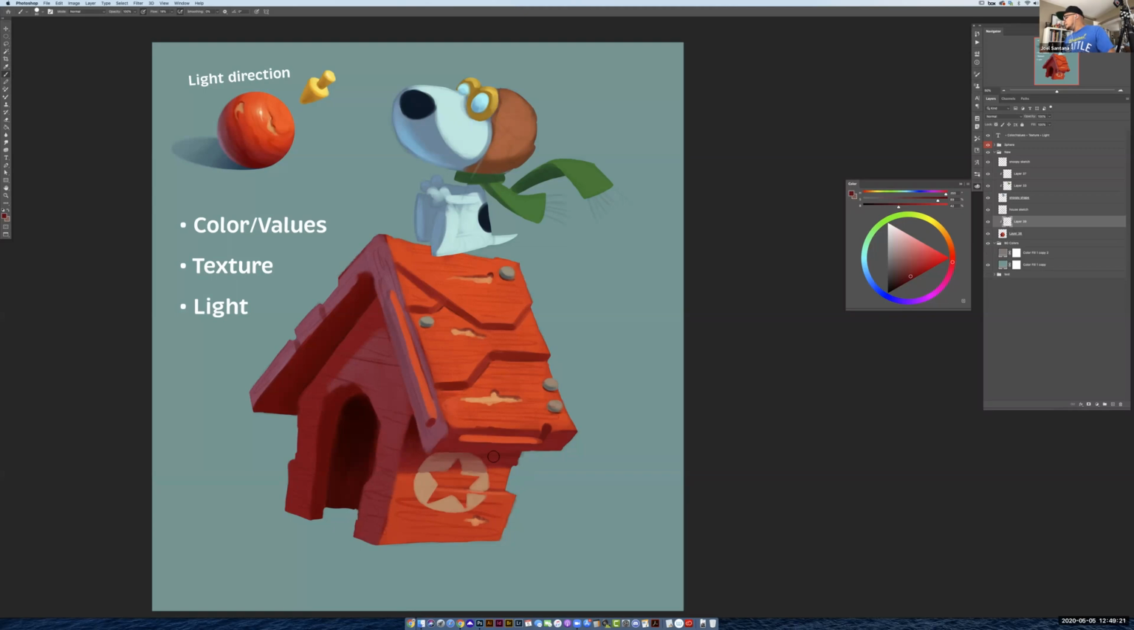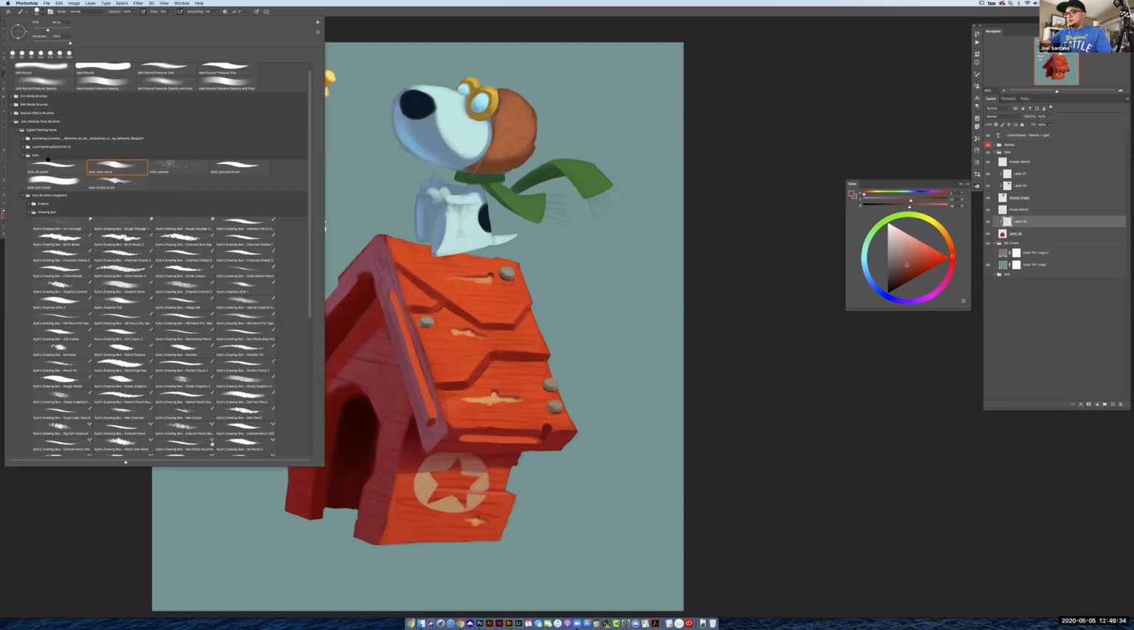Can you remind us, Joel, what brush you're using to paint? It has a really organic feel that people like. Yeah, this one that I'm using, I've used it for most of this, is by Loish. If you just type into Google "Loish Gumroad brushes," it'll come up right away. She's got some really cool brushes. So it's this one, the hard round brush.